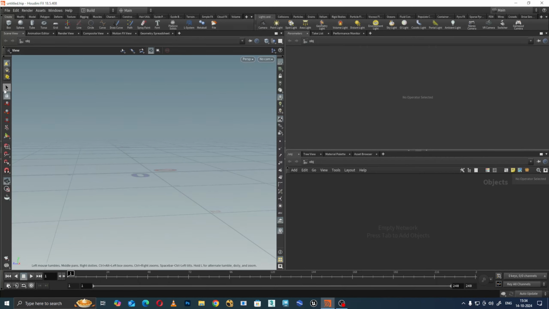On the left hand side we can see the tool panel. On the right hand side we can see a parameters window. Then below the parameters window there is a network editor or a node graph. Here the big screen we can see is called the viewport.